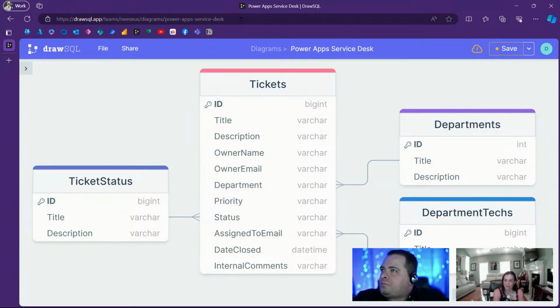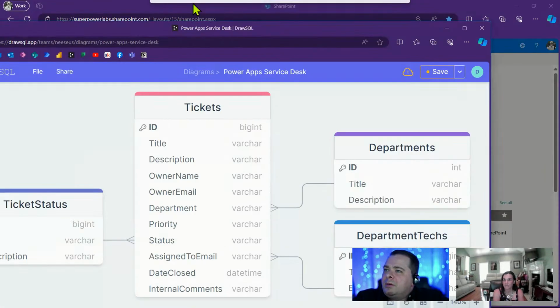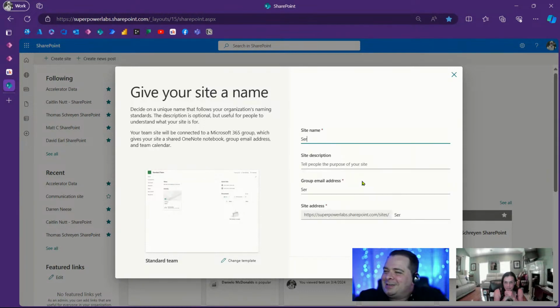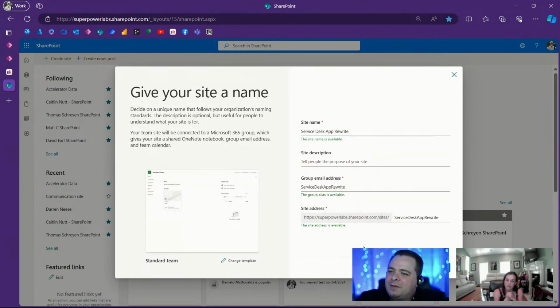Absolutely. Now, what I'm going to do here is move this up to a different screen, and I'm going to create these SharePoint lists quickly. You already have your database tables created, right? Yes. All right. So service desk app rewrite, that's what I'm going to call it here.